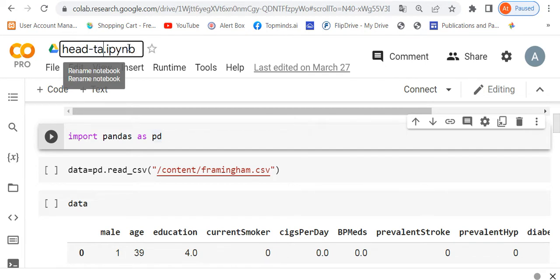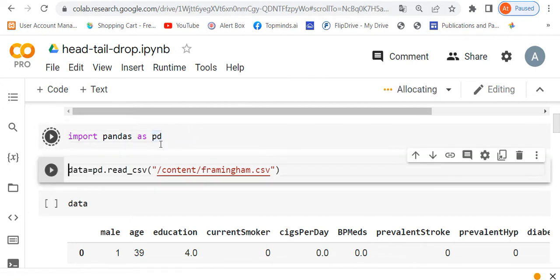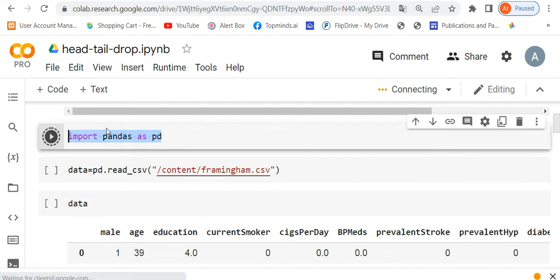head, tail, and drop. So these three simple things let's see today. It's a very simple concept, but in the coming classes we'll go a little more deeply, but today we'll see head, tail and drop. So again I'm importing pandas.